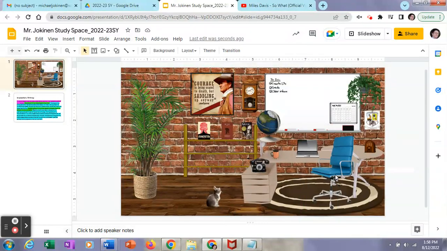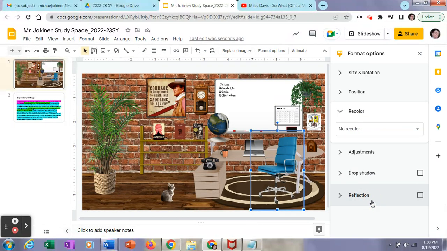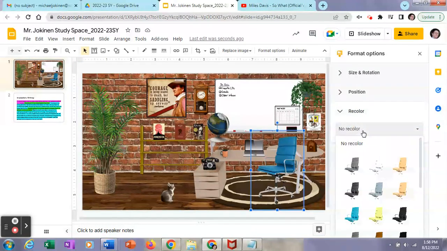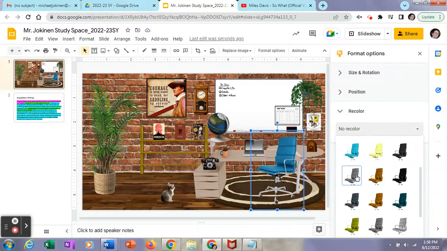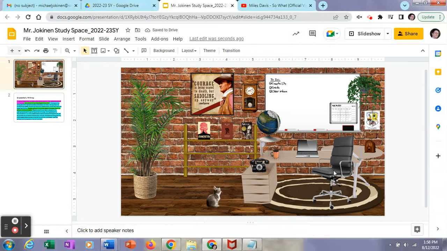I can recolor an object. Maybe I don't like this blue color of the chair. I can right-click my chair and go to Format Options. If I click Format Options, there's actually a lot of different things I can do to experiment. So I'd encourage you to look around and see what some of the different functions and format options are. But specifically for recoloring, if I choose the Recolor button, there's a drop-down menu here. And look at all these different colors I can pick. Maybe I don't like the blue, I want a black chair, right? There it is. My chair is now black.